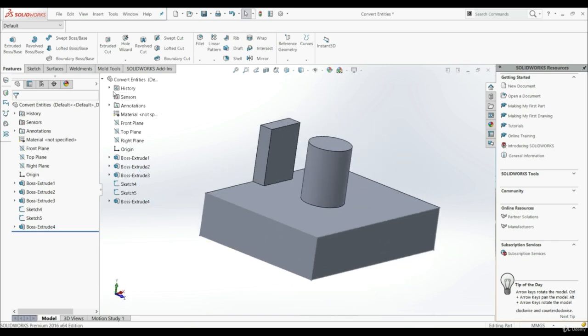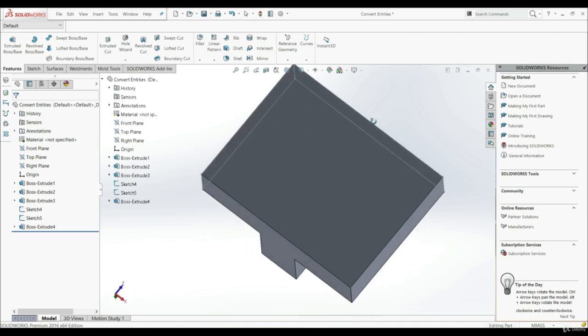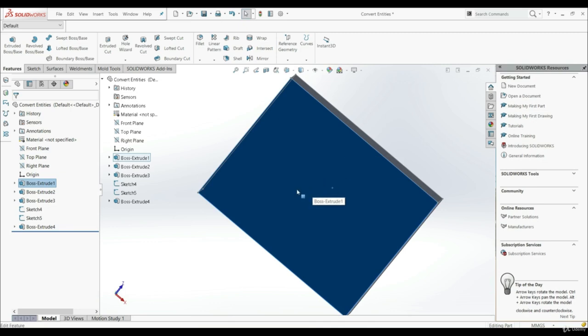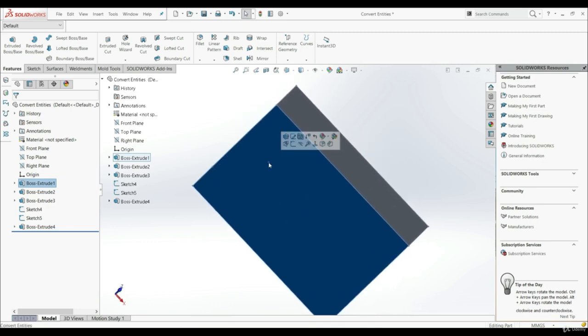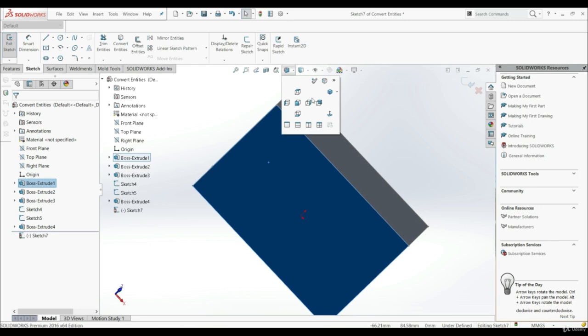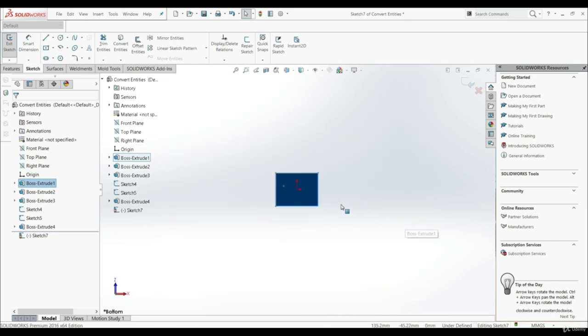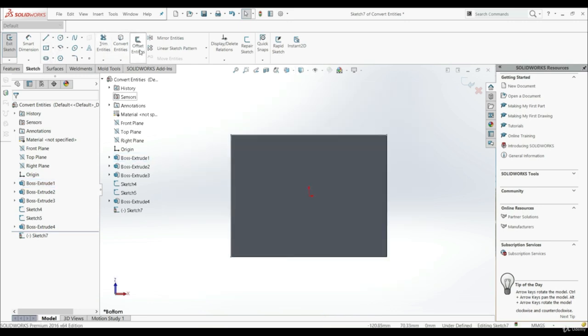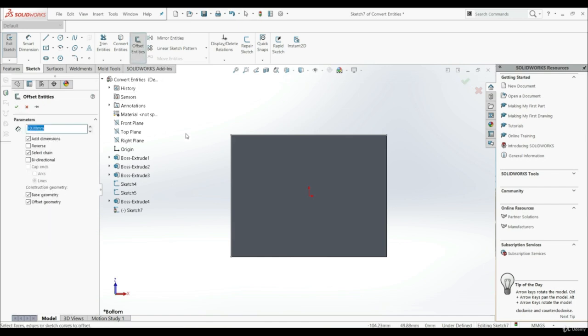But not only can we convert edges into sketches, we can also work with offset entities. For example, let's go to this bottom face. Let's create a new sketch here, like this. Let's go normal to. Now let's go here and let's choose offset entities. So we have the offset distance here, 10 millimeters. Let's click on this face. And now we can see the preview here. So we don't have a sketch here. We are using offset entities from the edges, not from a sketch. But you can use both edges and sketches.